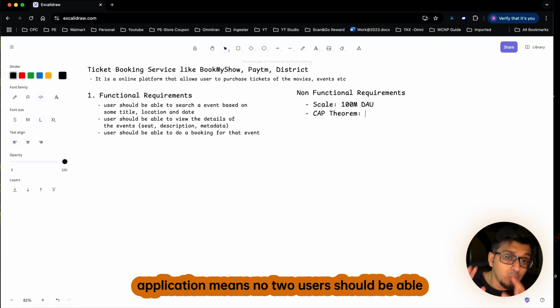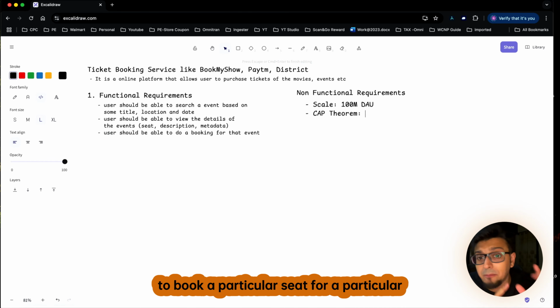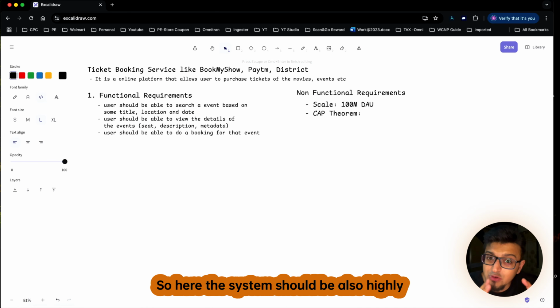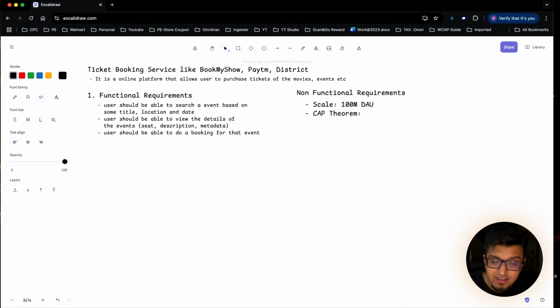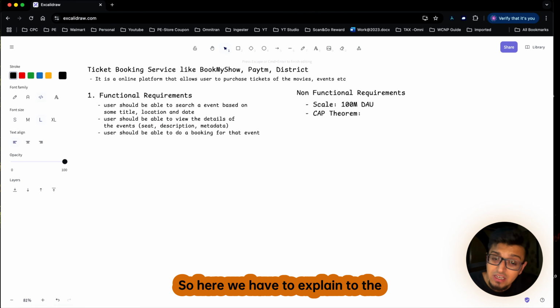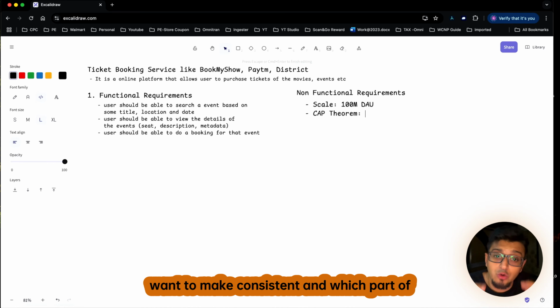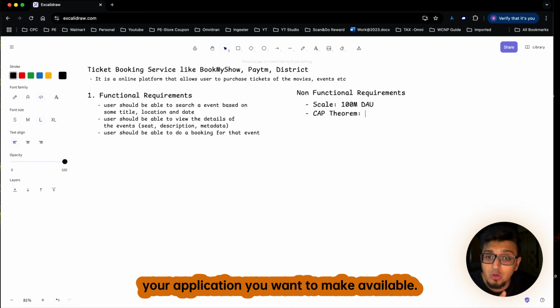Means no two users should be able to book a particular seat for a particular event. So here the system should also be highly consistent. Then what should we do? So here we have to explain to the user which part of your application you want to make consistent and which part of your application you want to make available.